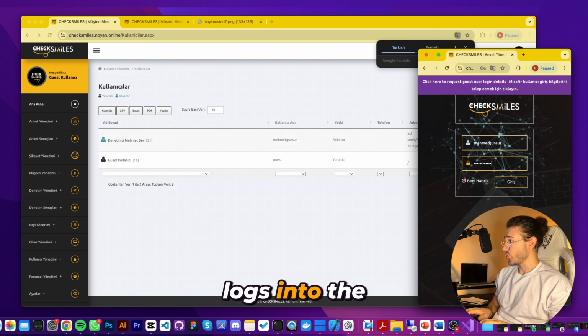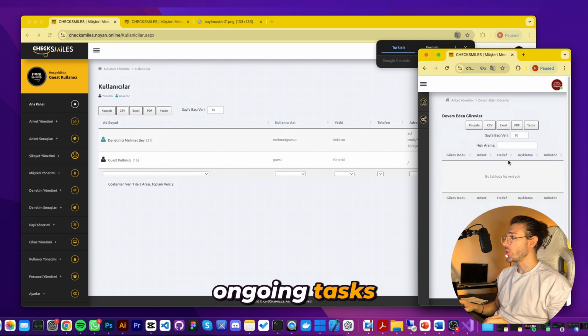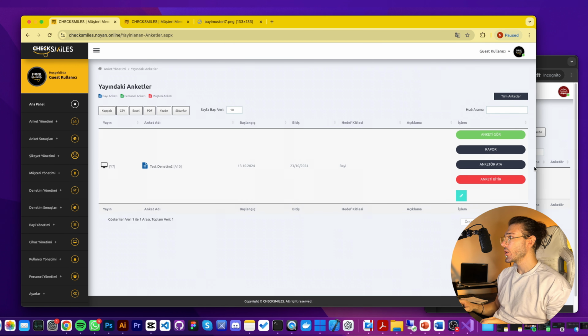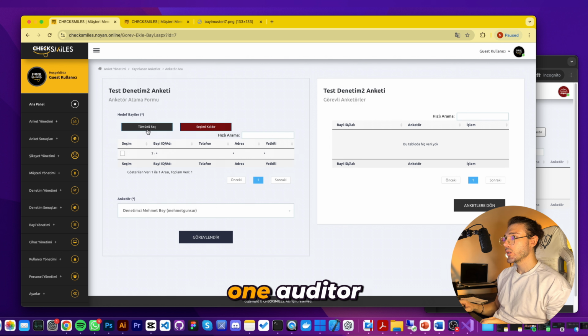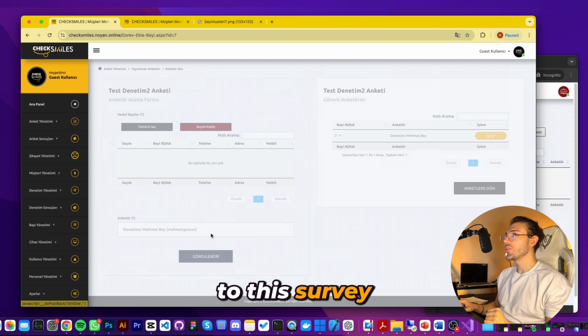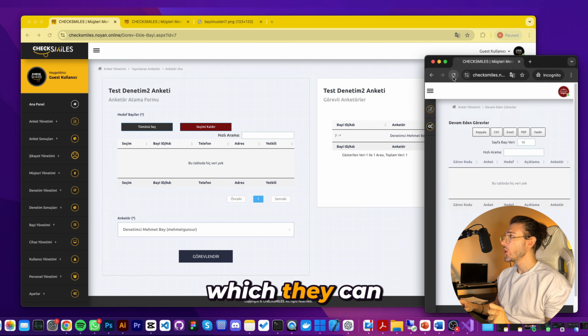When the auditor logs into the system, they can see their ongoing tasks. What are the ongoing tasks? For example, when we refer to our survey in this publication as a survey round, we can select it right now because we have one auditor. We say it is assigned, and now our auditor is assigned to this survey. Naturally, this audit survey also appears on their task list, which they can implement.